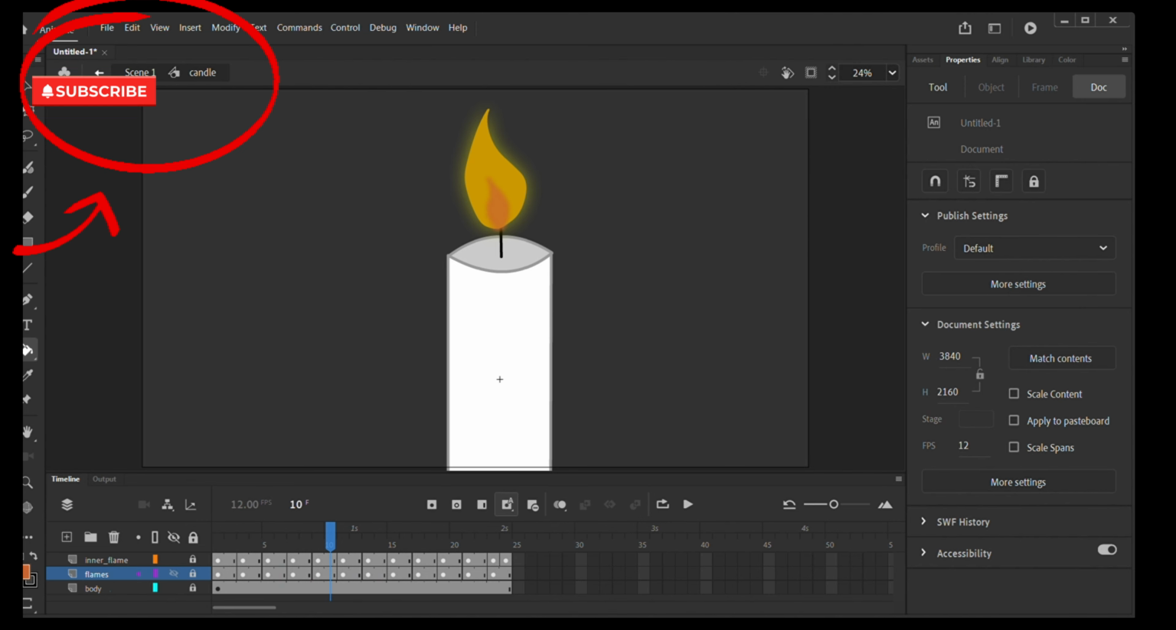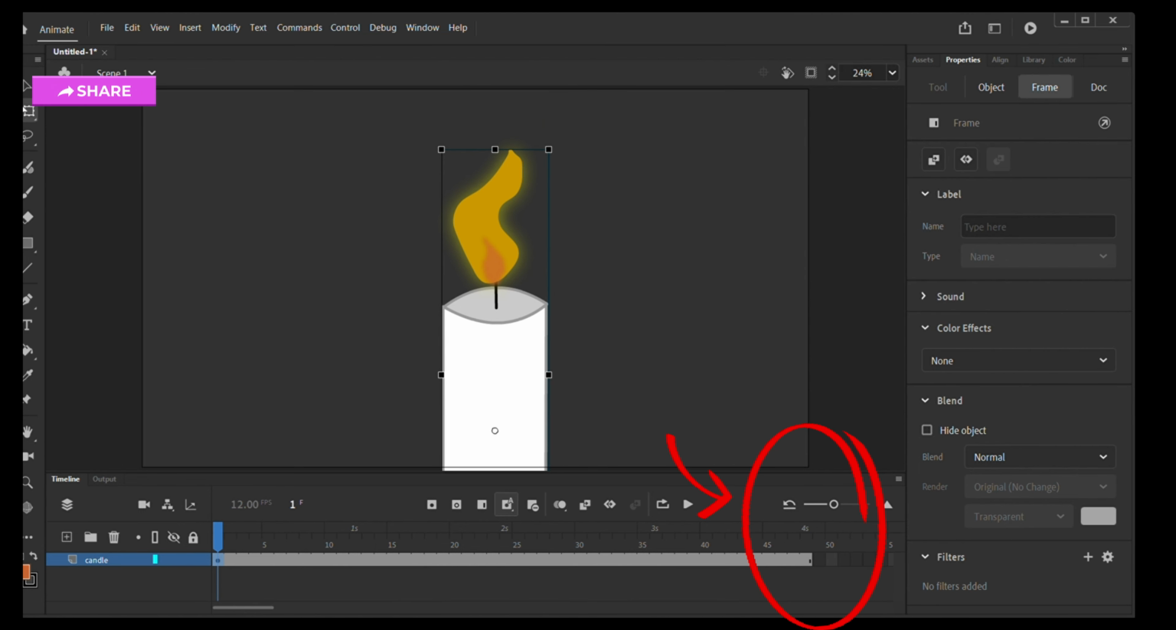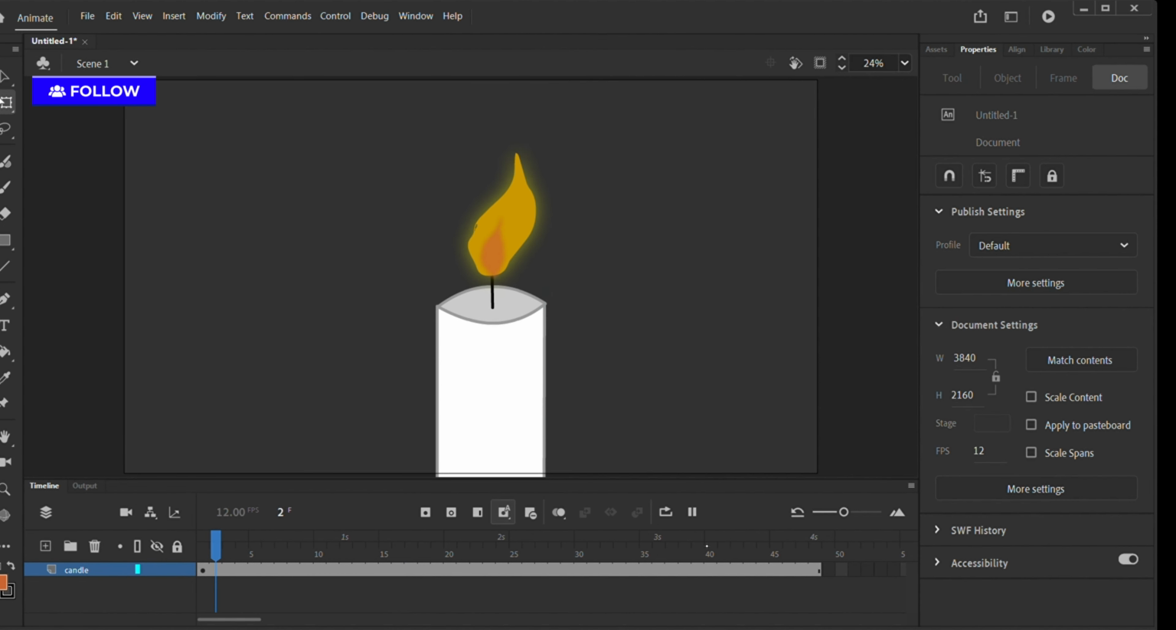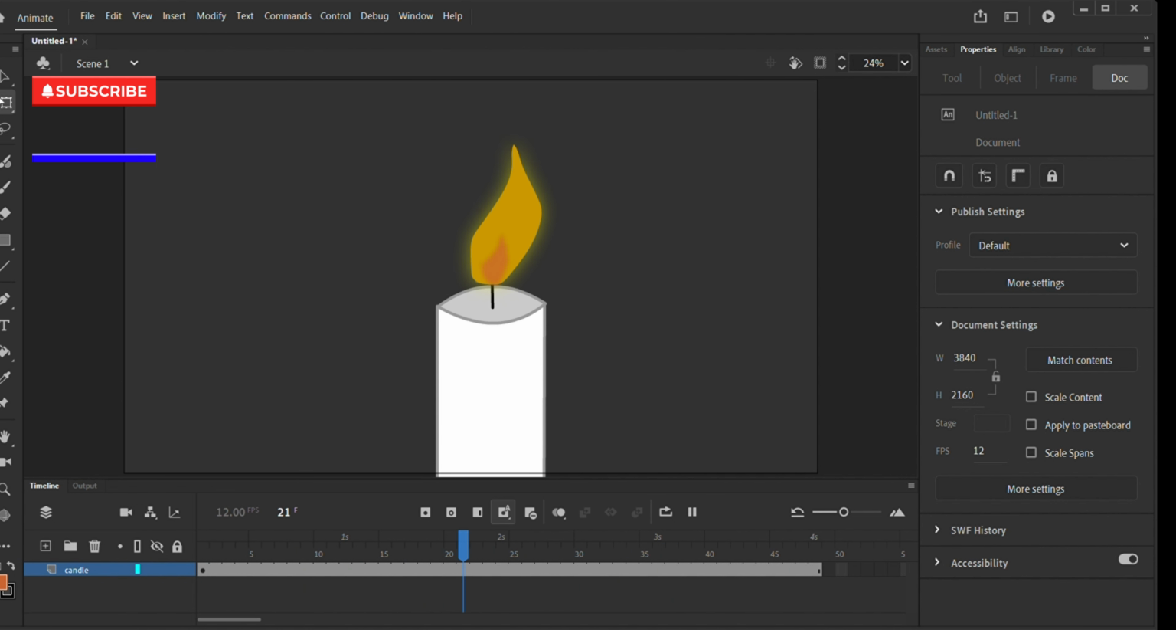Exit the symbol and increase the frames to frame 50. Just go to frame 50, right click and insert frames. And that's all for today about drawing a candle and animating it. You can modify your candle and add details to it to look more fine. But for today's tutorial, we're going to stop here. You can now export your animation.